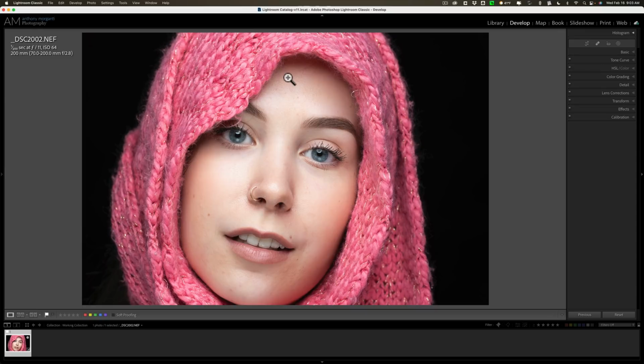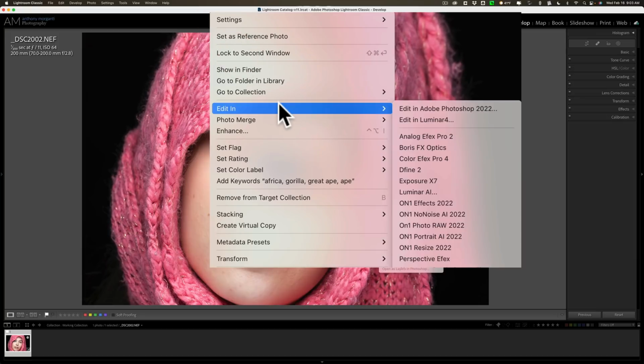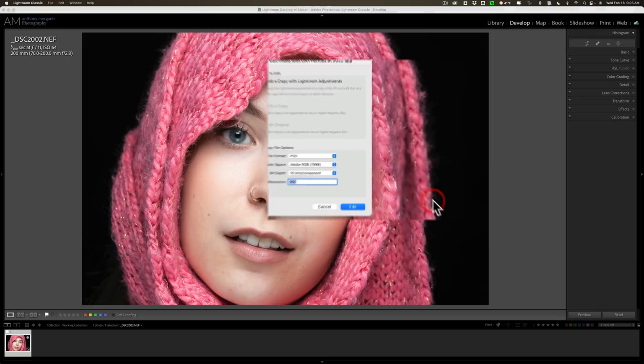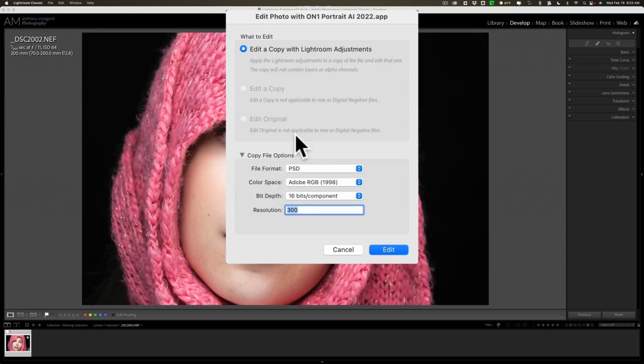So I'm going to right-click right on the image, go down to Edit In, and I'm going to go over to On1 Portrait AI 2022. And when you do that, you'll get this dialog box. And as I mentioned, we can't send the original RAW file. We're going to send a copy with Lightroom adjustments, and as I mentioned, the only adjustments done were lens corrections. Now, file format, On1 prefers PSD files, so we'll leave that as is. Color space, I prefer the largest color space, ProPhoto RGB, so I'll change it to that, 16 bits per component.